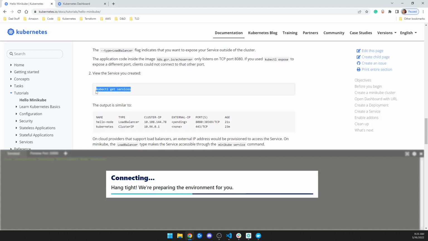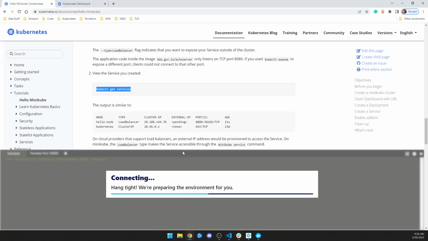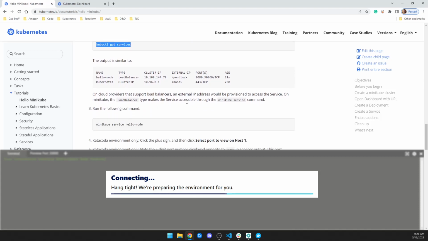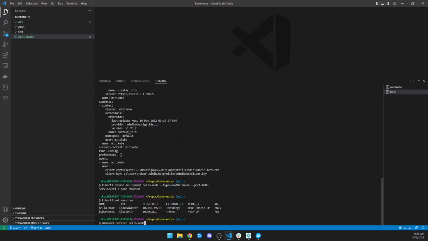Let's view the service. kubectl get services. We can see here I have my Kubernetes service running on a cluster IP, and I have Hello Node running on a load balancer, with the external IP pending. I'm not sure if this will actually work on my machine, but we'll find out. We can see here that it also says pending. It says on cloud providers that support load balancers, an external IP address would be provisioned to access the service. On Minikube, the load balancer type makes the service accessible through the minikube service command. So we can go ahead and run this command since we're not running in the cloud. minikube service hello-node.